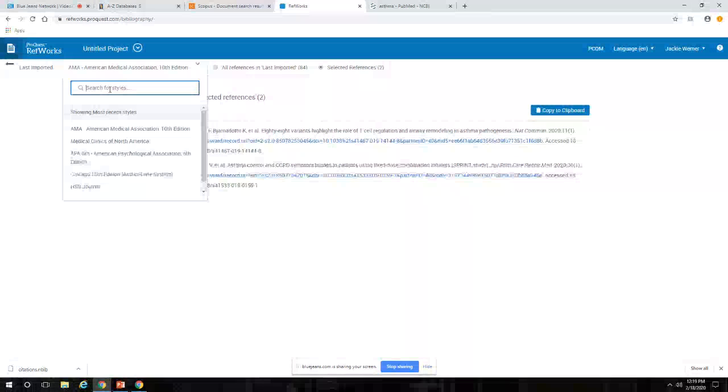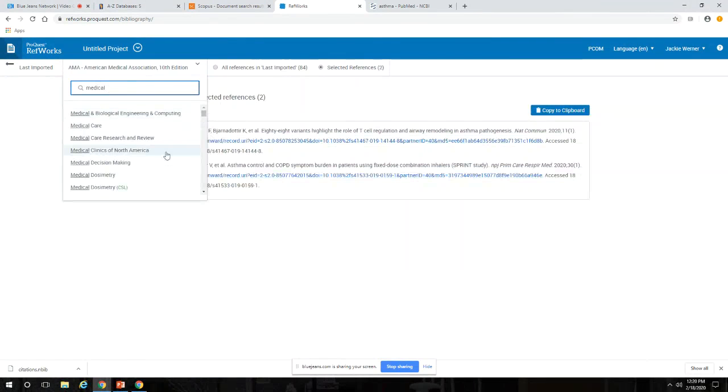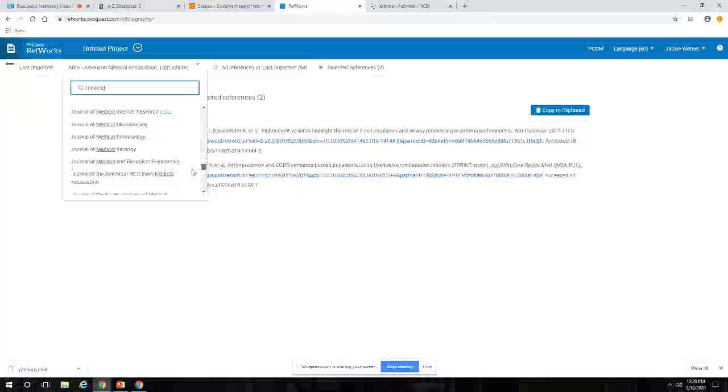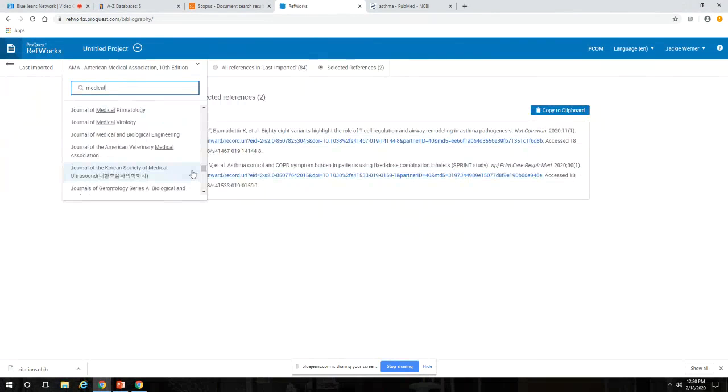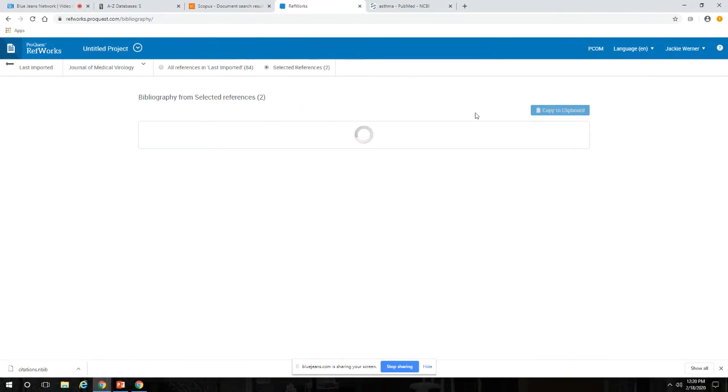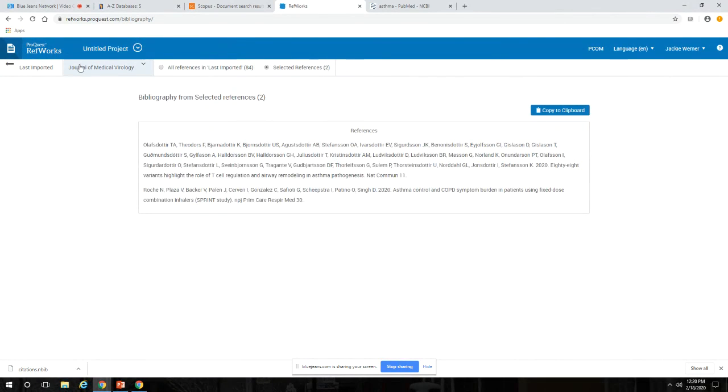So let me search for medical. And here you could see that there are a lot of different styles just with medical in the name. And many different journals will have their own style that is already in RefWorks. So if you're going to be submitting an article to a journal, definitely do a search for their name, and you won't have to go in and actually edit the styles. So click on that, and it just puts it in the correct style here. Then you could copy this to your clipboard and paste it into a doc that you can see.